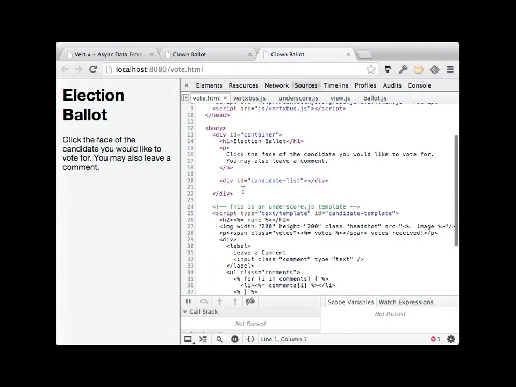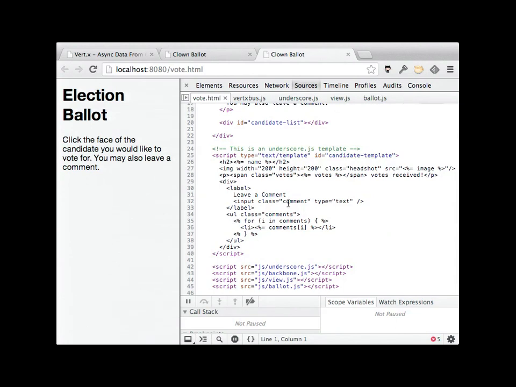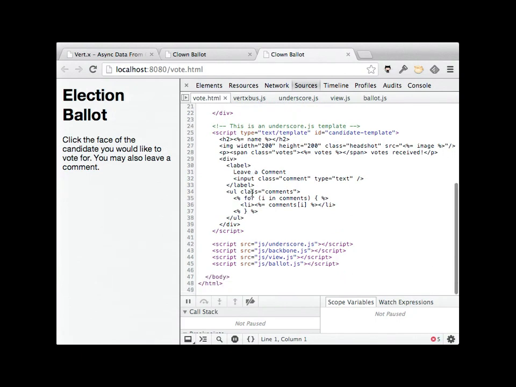Okay, the HTML is very simple, and all it does is have this div here for a candidate list, and it's using an underscore JS template to fill in the candidates as that data is received from the Mongo database over the event bus. That's really all that's happening in here. I'm loading up a bunch of JavaScript files. The one that we care about the most is ballot.js. That's the file that's doing all of the synchronization between Vert.X and Mongo, or sorry, between Backbone and Mongo.